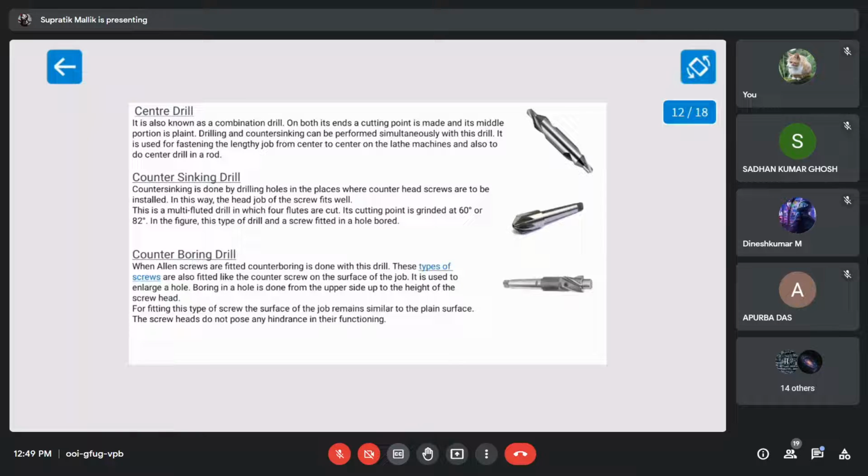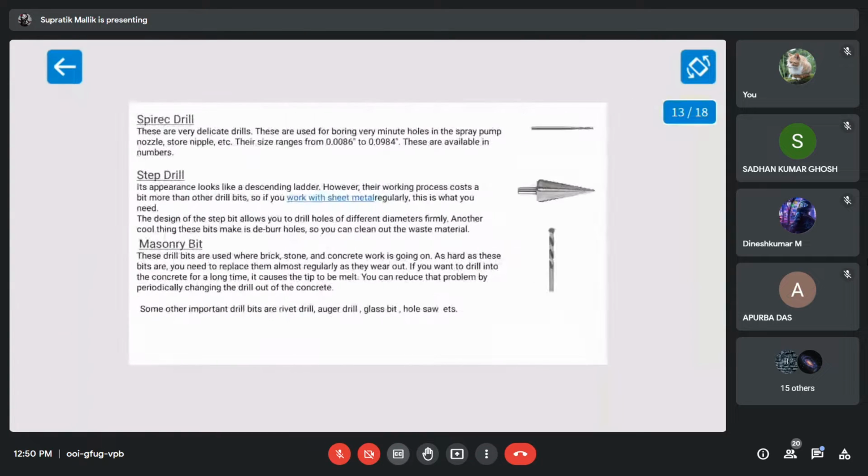Then the countersinking drill. We can perform the countersinking operation with the help of this drill bit. Then the counterboring drill. We can complete the counterboring operation with the help of this drill bit. When Allen screws are fitted, counterboring is done with this drill. This type of screw is also fitted like the countersunk screw on the surface of the job. Then there are other types of drills like the spherical drill or step drill and masonry bit. There are also other drills like the auger drill, glass bit, hole saw, etc.